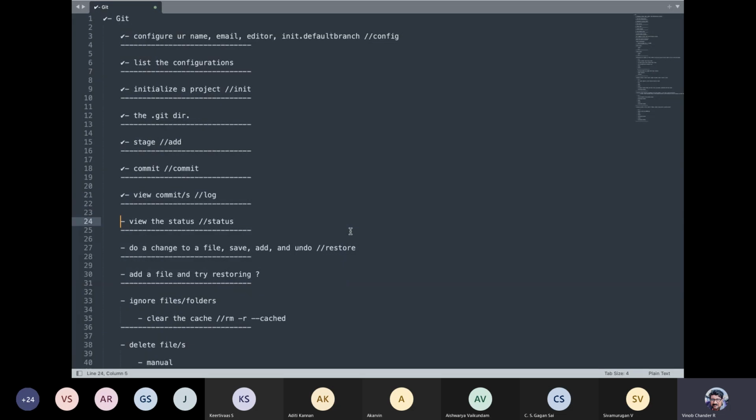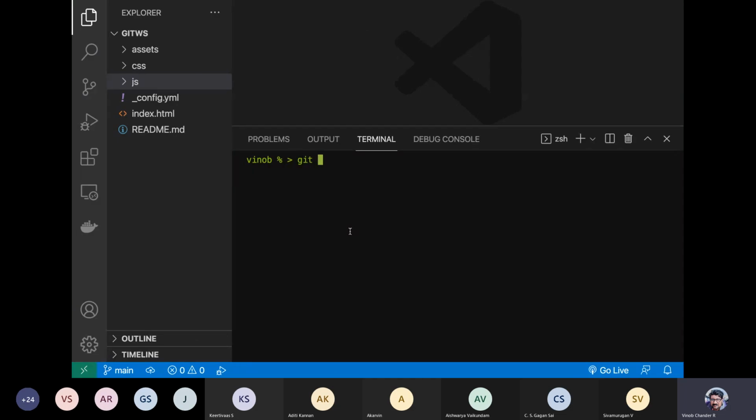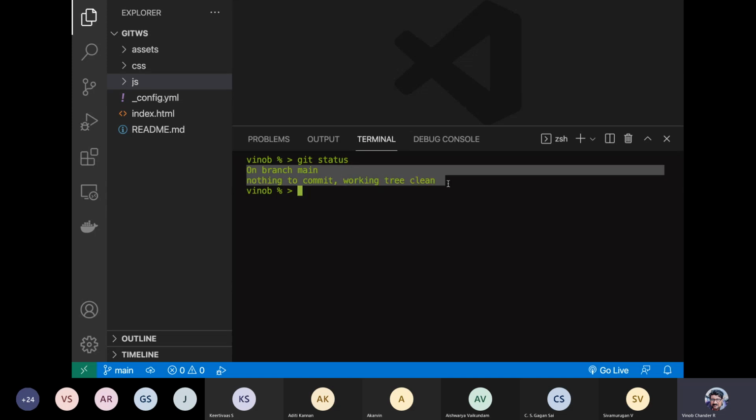Okay, and how do you view the status? This is typically a very useful command that beginners make use of again and again, so that they know the status of the project that is being tracked. For that, we can view the status by saying git status. It says on branch main, nothing to commit, working tree clean. This means that you are in the main branch and there is nothing to commit because you have already done a commit and there is no further modification, and so it says the working tree is clean.